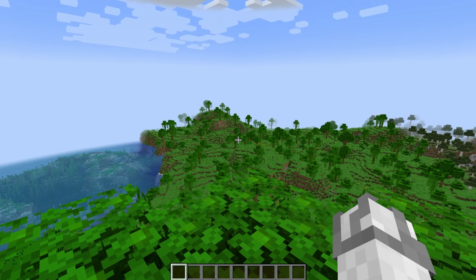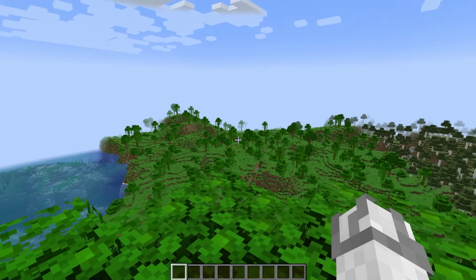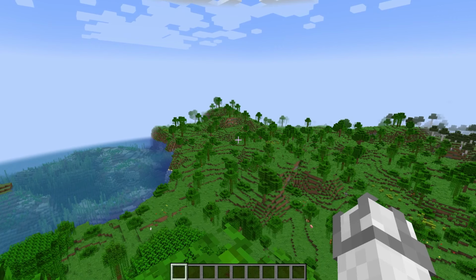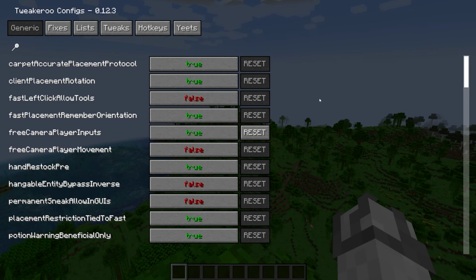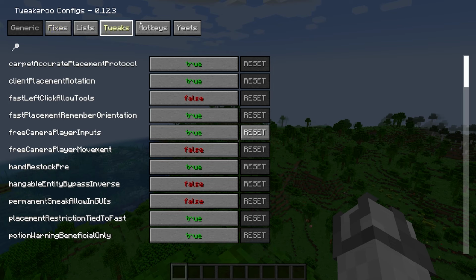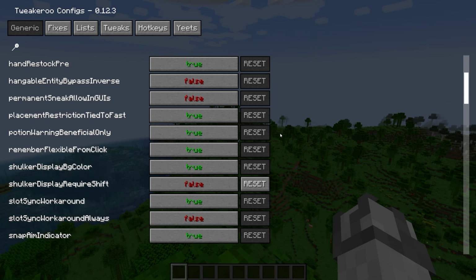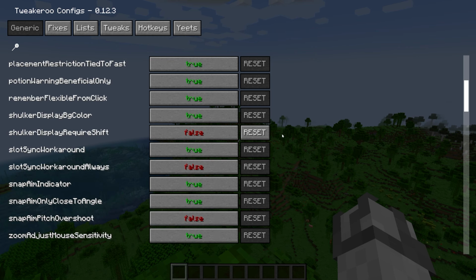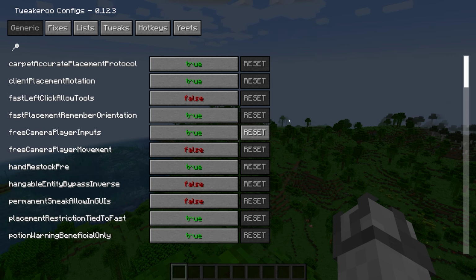Before we do anything, we need to learn how to open the program. If you hold X and press C, it'll open the Tweakeroo configs, and you can see that way up at the top there. There's a bunch of tabs that we can see. We're going to start off in the Generic tab and go through at least some of these. In Generic, you have some basic commands and stuff.